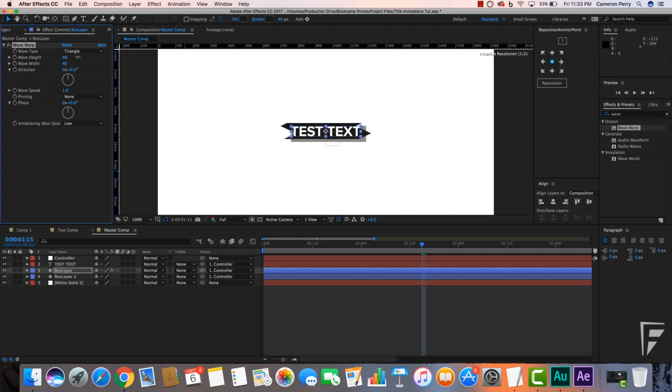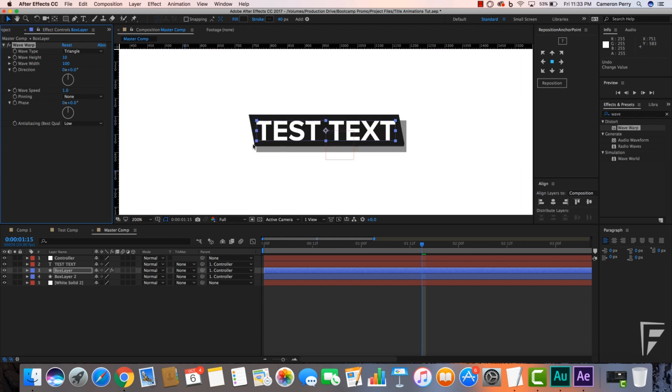Now your wave height, sorry, that's not the right one. Wave width needs to be adjusted so that it is huge. Let's go to like 100. See what that looks like. 100, and then you can see there's like a little notch right there. We want to get rid of that, so let's go to our phasing. So if you mess with the phasing, you can get it just right, and it's basically straight edge going kind of diagonal, which is super cool.